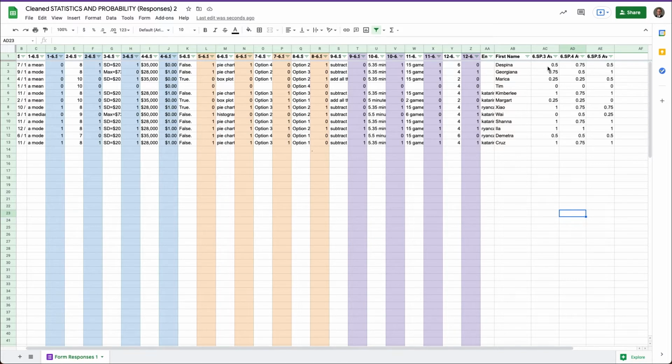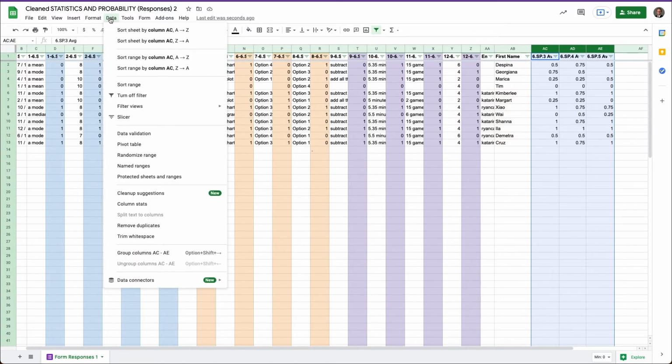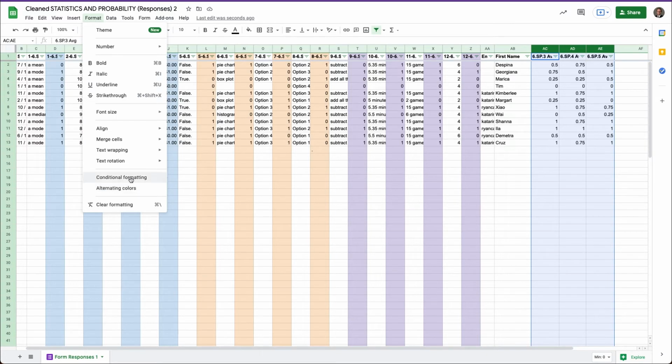Now we want to do something else here. I'd like us to use something that's called conditional formatting. So I'm going to highlight these 3 columns. And what this will allow us to do is to highlight to show us where these grades are. So let's go to format, conditional formatting.